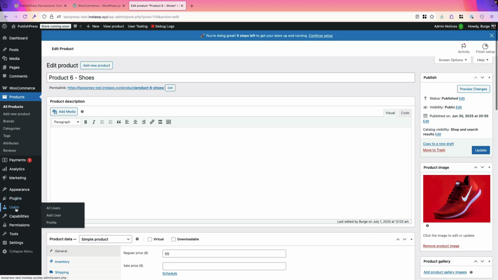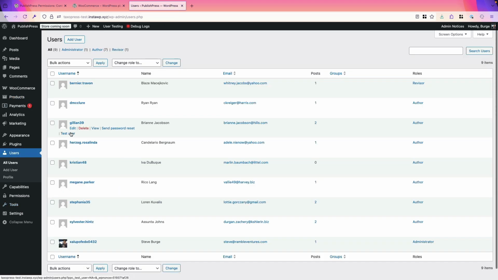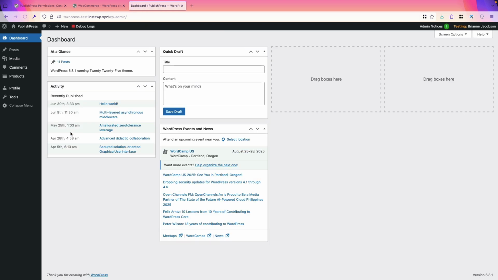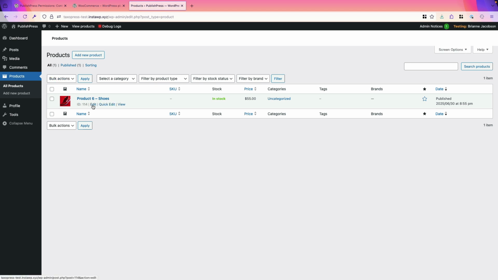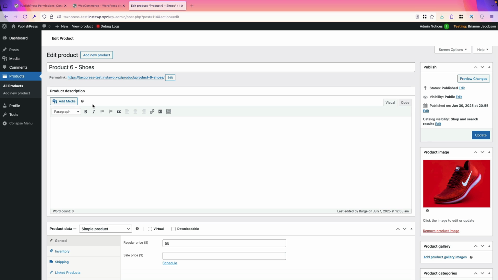Now, I will go back to the users area and I'm going to test this one user. Now they can see the products area. We can see all of the products, and I can edit just this one product. All of the others are hidden. Even if you look at the top, you don't see numbers for the other products. Basically, in this case, for this user, only one product exists on the site. They can edit this product and make changes, but they won't see anything else.